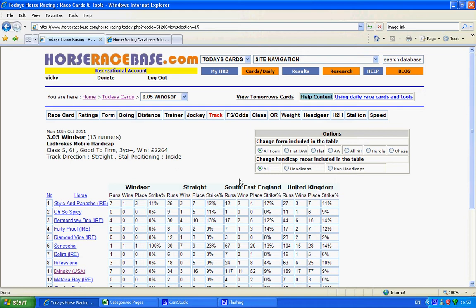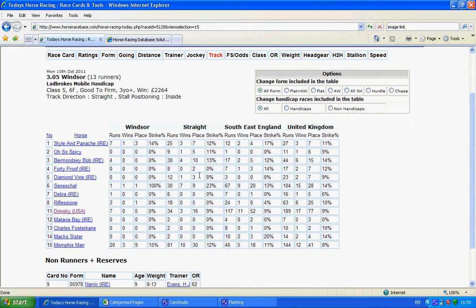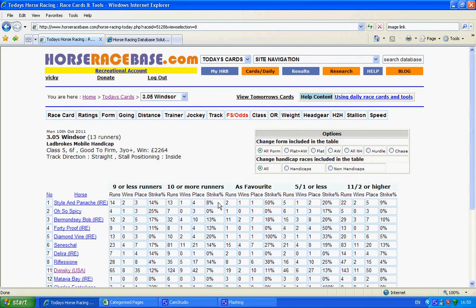On to the next one, that's the track. Here we have different analysis of the horse's performance at the track, obviously, but also on characteristics similar to the track. So it's a straight 6 furlongs at Windsor. How has the horse performed on other straight tracks? You can see there. Obviously, the southeast of England is where Windsor is, and it's in the UK. So again, more analysis there.